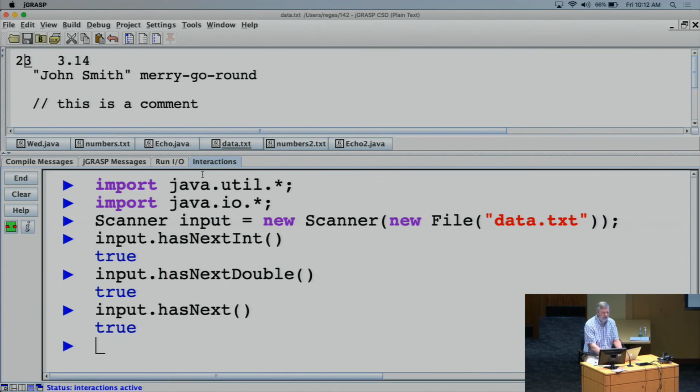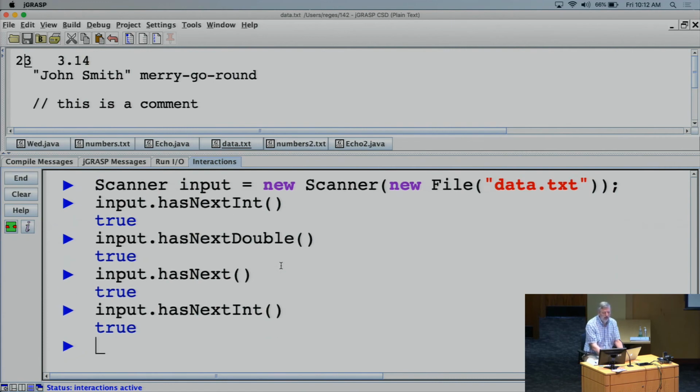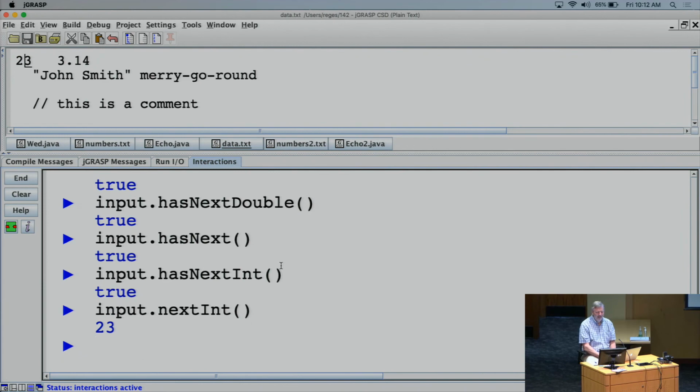How about the next one, 3.14? Well, if we go back up, can it be read as an int? The answer is no, because it's got that decimal point in it. It would have been good to have done something like next int to actually read in the 23. So I was confused there.